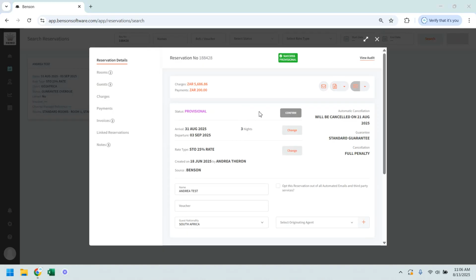From your reservation management screen, you can change your reservation status by selecting Confirm. Here you can see the status changed to Guarantee Overdue, which means my payment is overdue for this reservation. Benson will update the reservation status along with your guarantee policy, such as awaiting guarantee, guarantee overdue, or partially guaranteed.